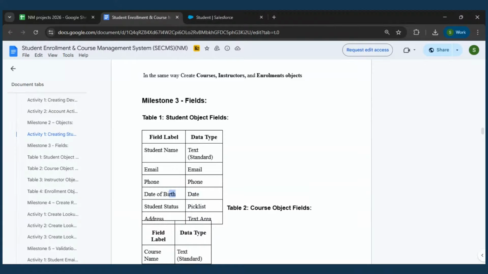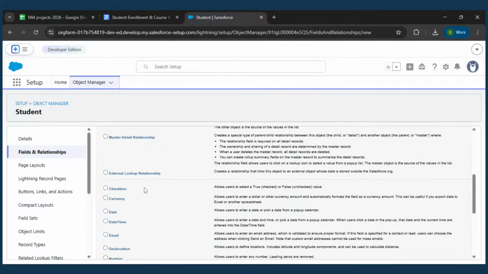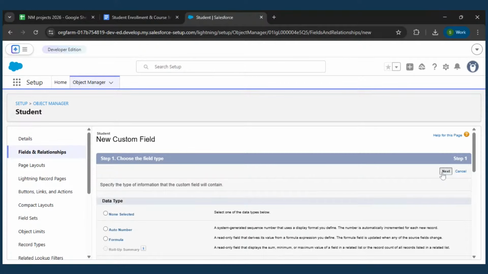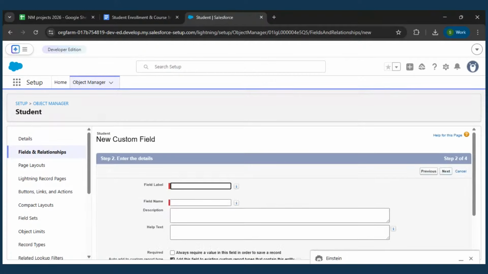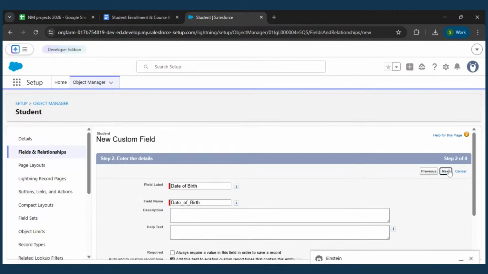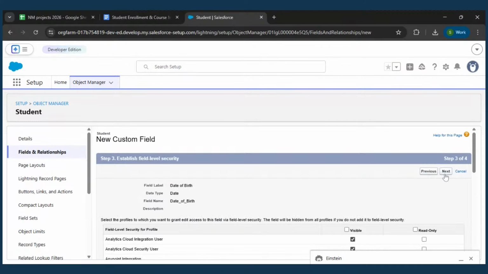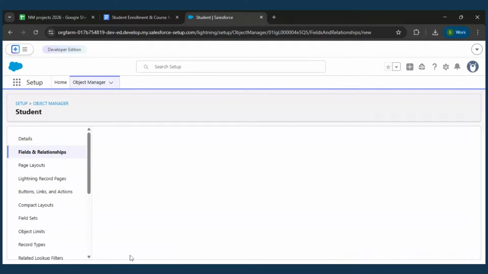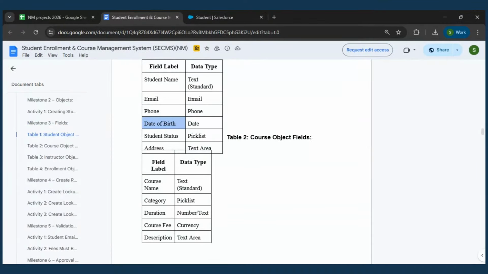Next, the date of birth field. For the date of birth field, select the date data type. Date of birth, copy this, and here select the date data type. Here you can see date, and click next. Enter date of birth. That's it. Click next, and next, save and new.